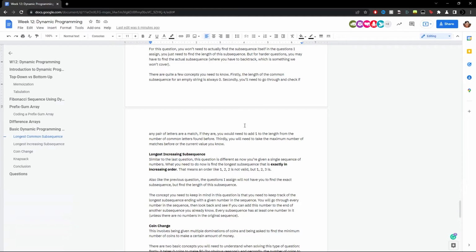So the concept you need to keep in mind in this question is that you need to keep track of the longest subsequence ending with a given number in the sequence. So let's say I give you the numbers 1, 2, 3, 4, 1, 2, 5, 3, and so forth. First, you check, okay, what's the longest subsequence from 1? What's the longest subsequence of 1, 2, then 1, 2, 3, and so on. And you have to go through every number in the sequence, then look back and see if you can add this number to any given subsequence that you already know. And every subsequence has at least one number in it, unless there are no numbers in the original sequence.